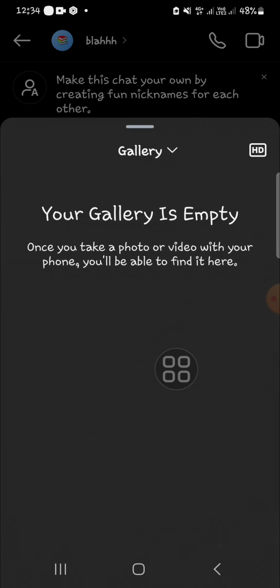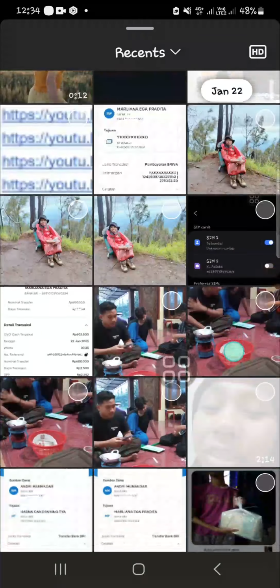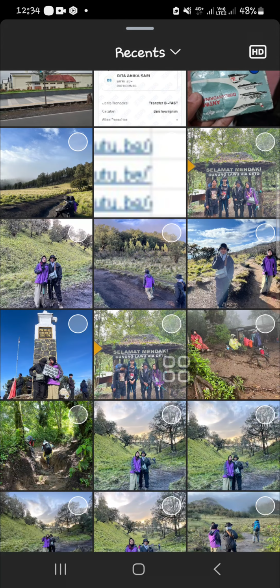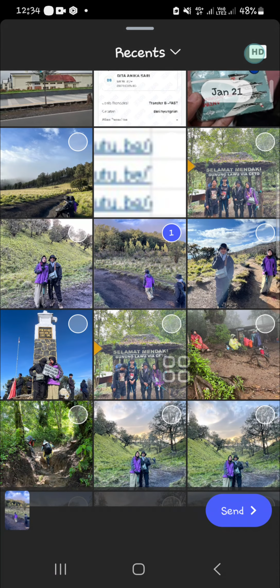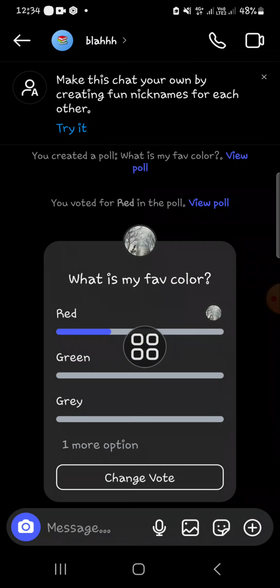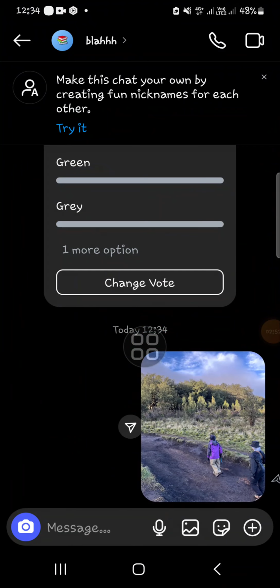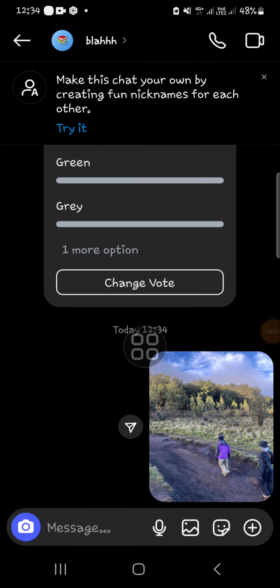Okay, I'm just going to choose photo from my gallery. For example, I'm going to send this photo. Okay, click on HD and the photo will be set to HD photo. Okay, now it's done. Okay guys, and that's all the way to send HD photo on Instagram.